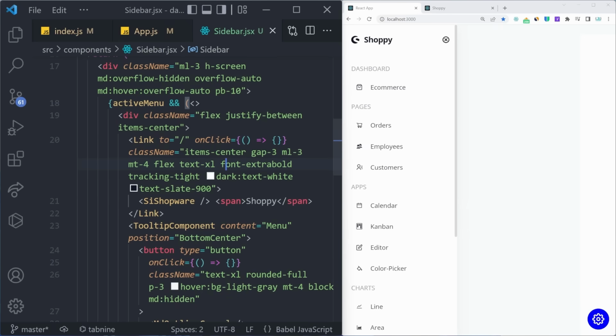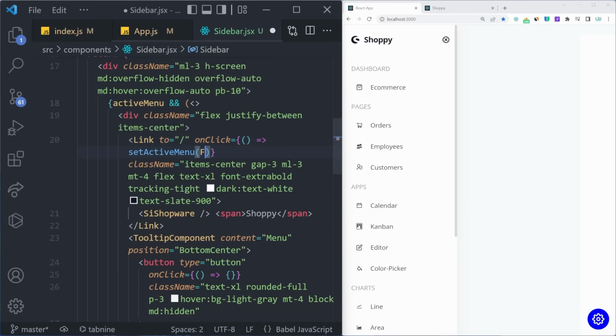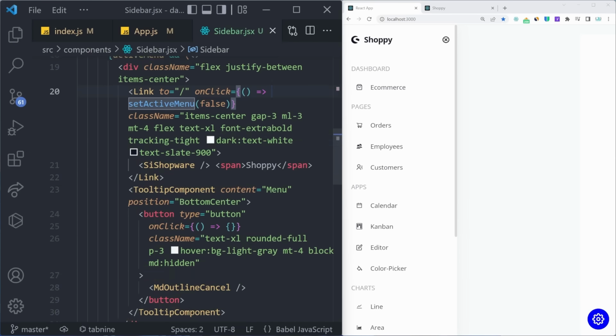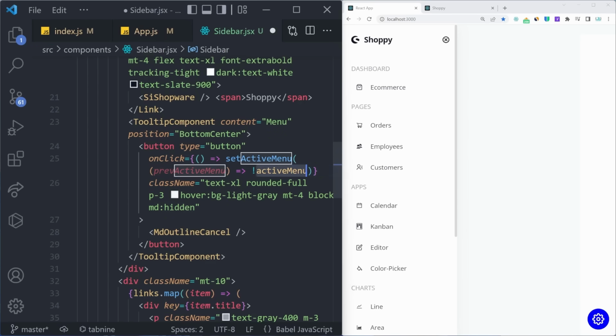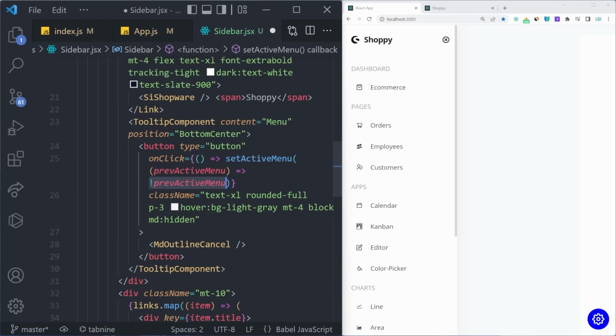Now, inside this on click, we can actually close the sidebar. So what we can say is callback function set active menu to false. And while we're here, we can also change this one. Inside of here, we're going to actually do something different. We're going to call the set active menu, but in this case, we want to change the menu by using the previous value of that menu. And you can do that by adding a callback function inside of there, and then you can get the prev active menu, which means previous state, and then you can use that previous state to toggle it on or off. There we go.